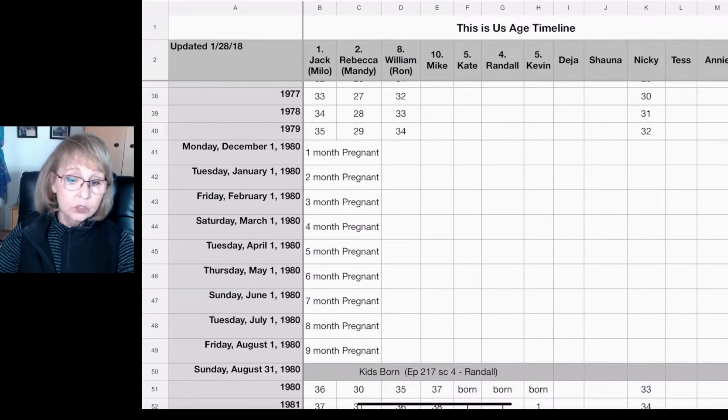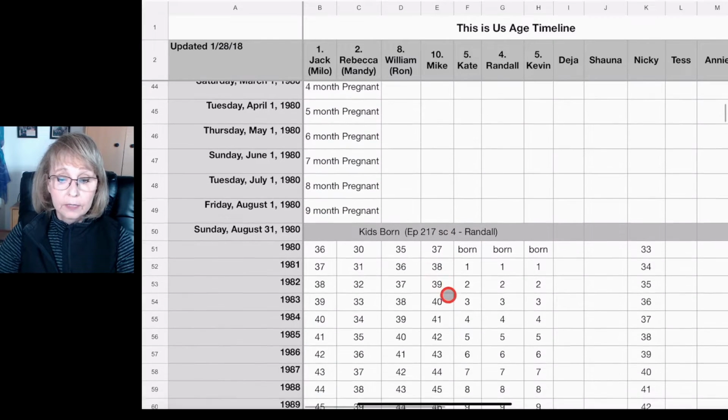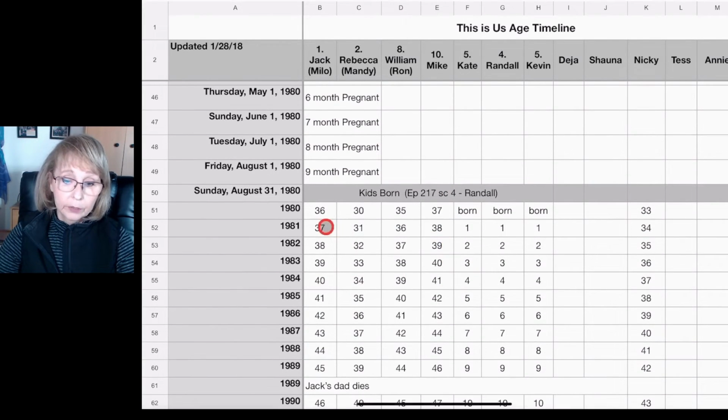This was in July when she was 8 months pregnant, so we have to make sure that her wardrobe matches that. If it's July, it's kind of warm, so she's not going to be wearing a parka. So we have to allow for that. And then of course the kids are born. Kate and Randall and Kevin, they were all born then.